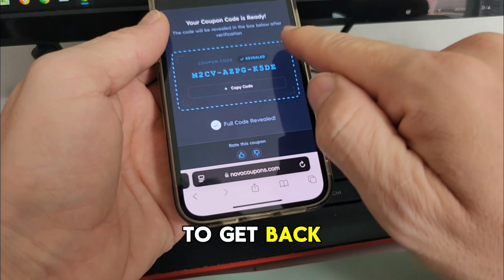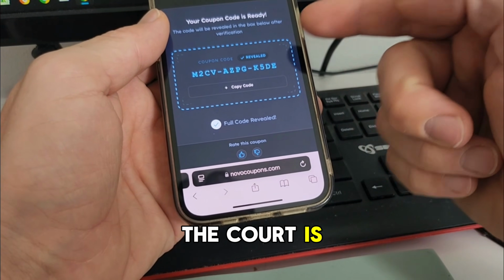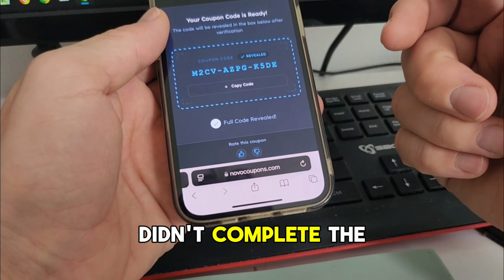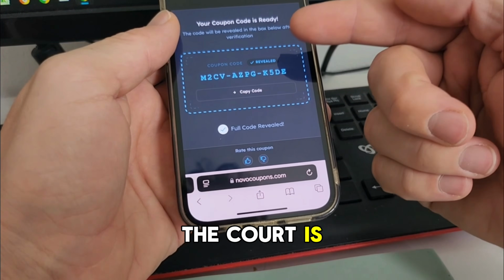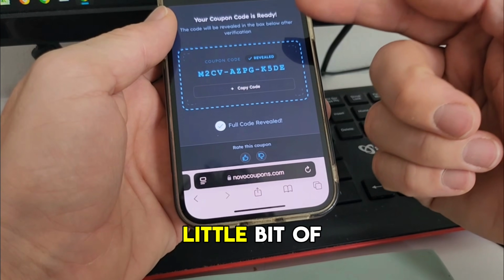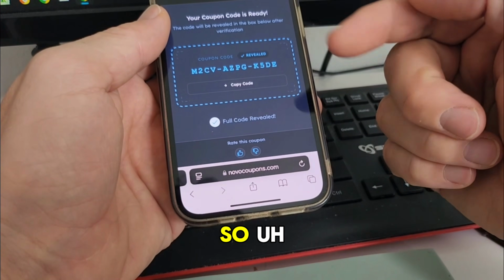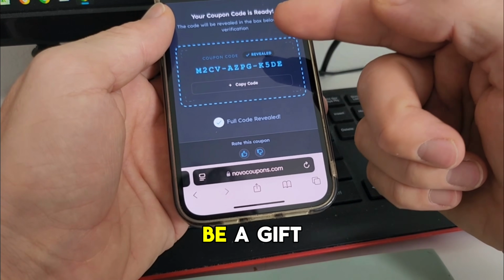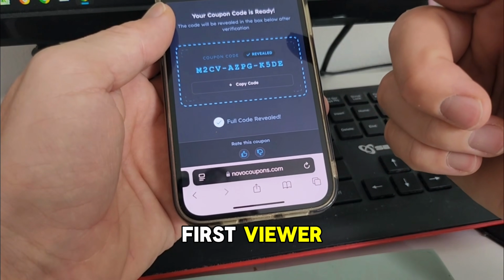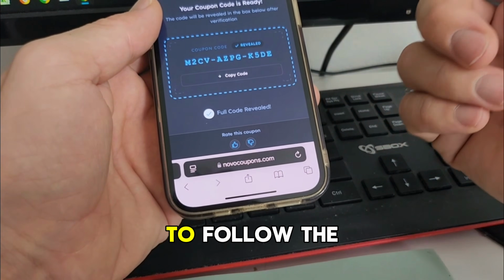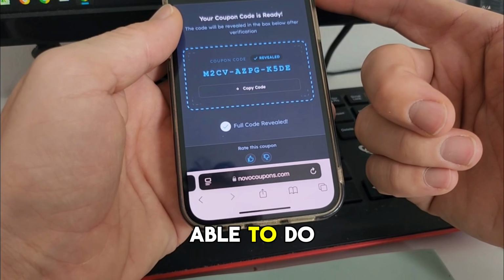If you try to go back immediately without completing any task, the code is going to show locked again. Or if you didn't complete the task correctly as per the description, the code is going to show locked again. So you need to pay a little bit of attention to the description so you don't make any mistake guys. So this code is an unused one. It's going to be a gift for the first viewer. For the rest of you, you just have to follow the steps that I showed you and you will be able to do it as well.